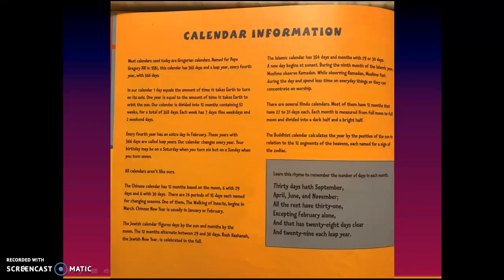There are several Hindu calendars. Most of them have 12 months that have 27 to 31 days each. Each month is measured from full moon to full moon and divided into a dark half and a bright half. The Buddhist calendar calculates the year by the position of the sun in relation to the 12 segments of the heavens, each named for a sign of the zodiac.